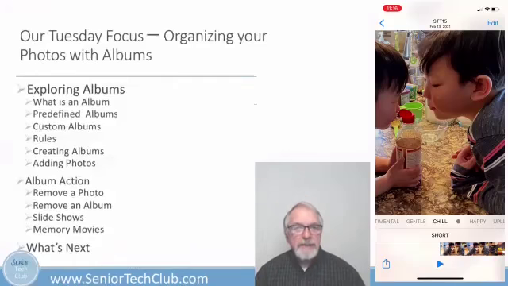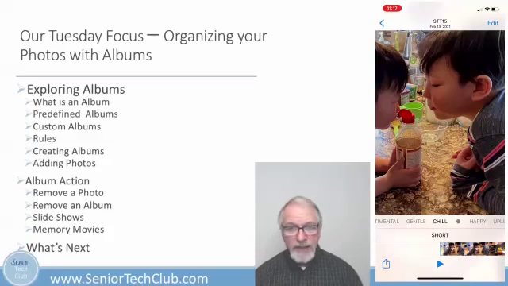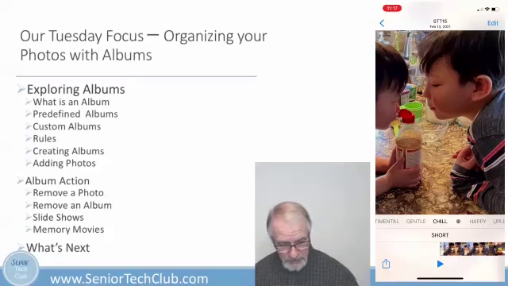Here's what we did today. We talked about albums. We defined what an album is. We talked about the predefined albums. We talked about creating albums, adding photos to albums. And then at the end here, we explored 4 different actions: how to remove a photo, how to remove an album, how to do slideshows, and how to do memory movies. On those actions, I think you will find, similar to what we have on the left-hand side of your screen, the recipes were pretty detailed.